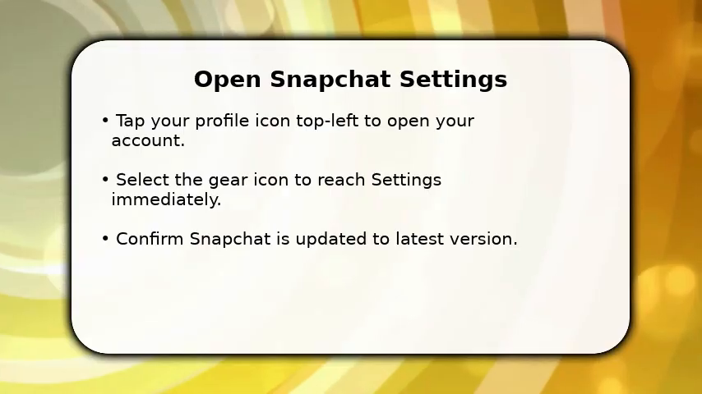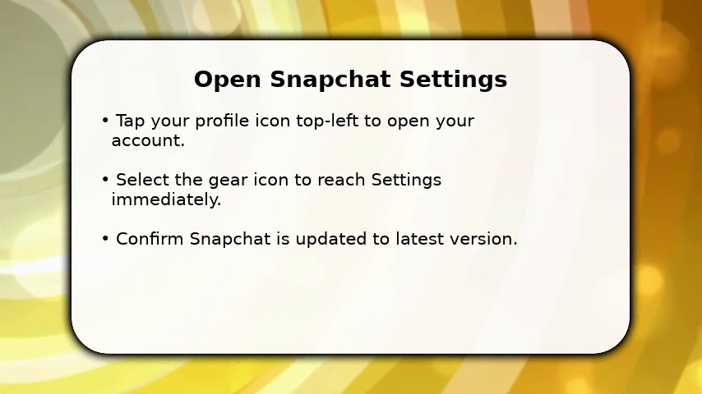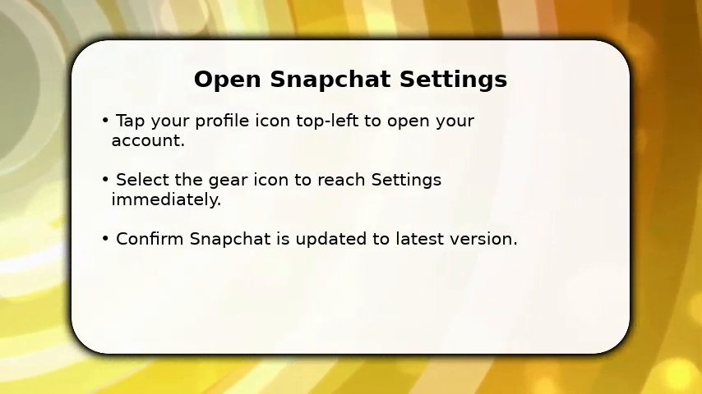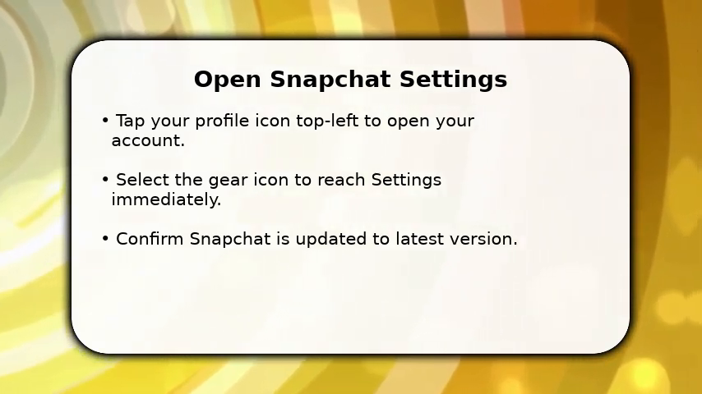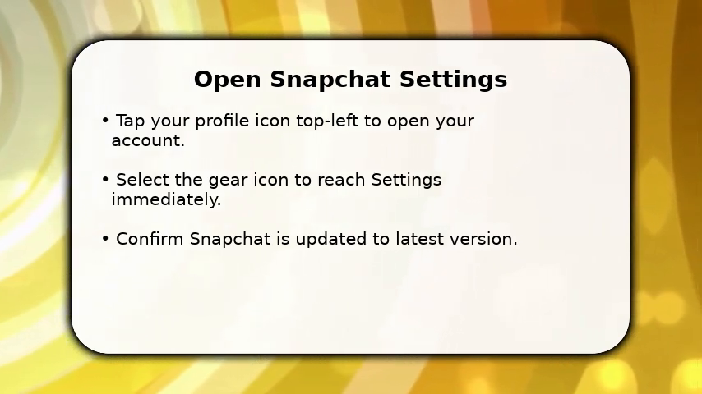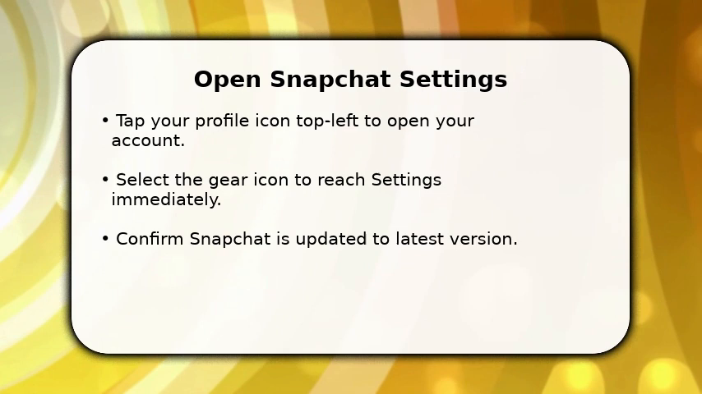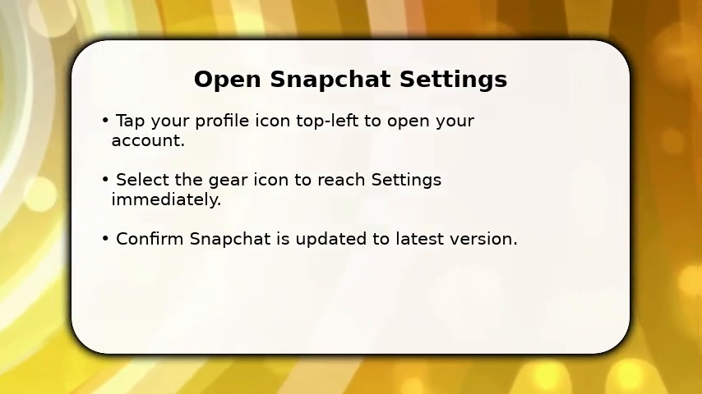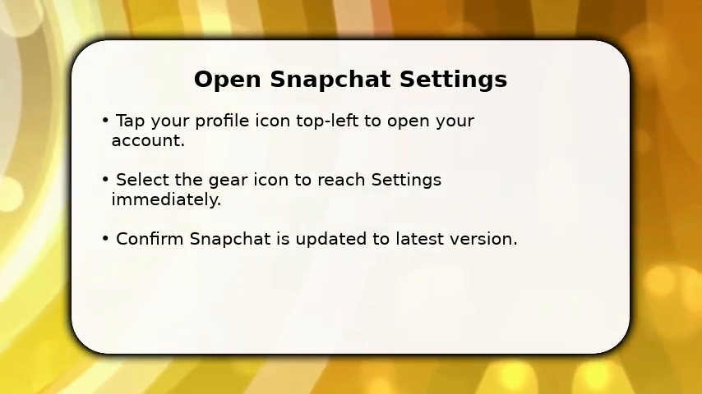Enjoy the video. You start by opening Snapchat and tapping your profile icon in the top left. This takes you straight to account controls. Once done, tap the gear icon to enter settings so you can change notification behavior. Make sure the app is updated because older versions may hide options.